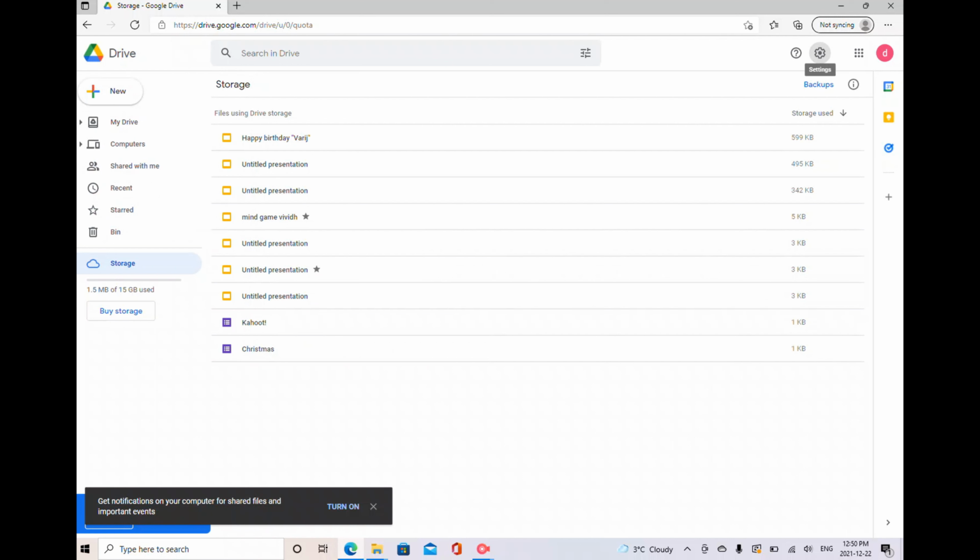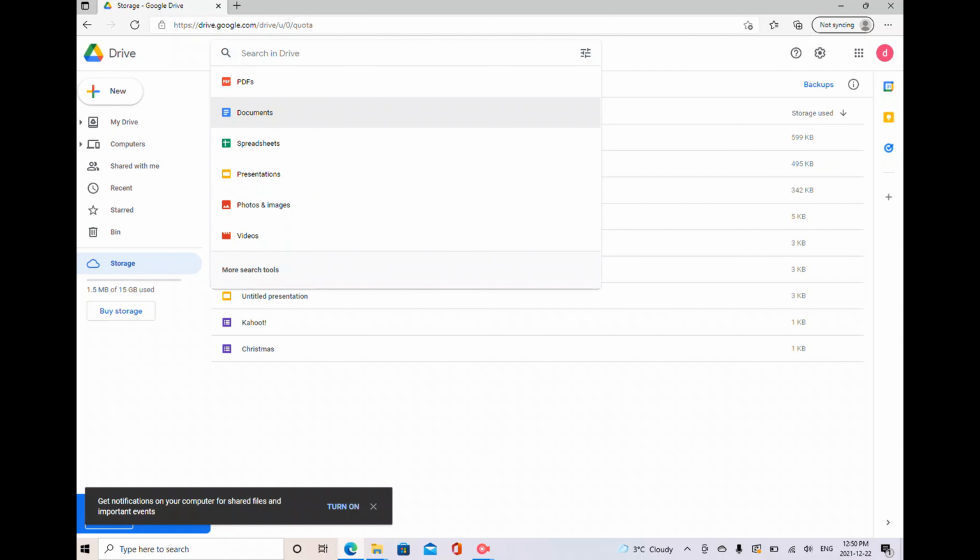And then if you don't know anything, or you want to search up anything, there's Search in Drive, where you can type in anything you want to search. Because what if you have a big drive and you don't know where to search it? You'll just have to type in what you want to search, and you will get it.